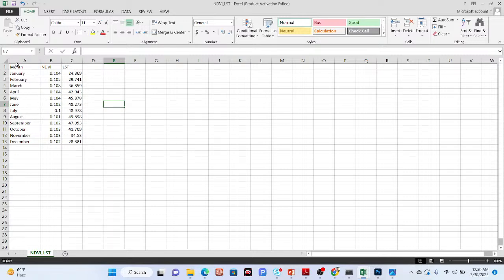Here I can see the month, so this is the monthly data for NDVI and LST. Now I want to predict the LST based on NDVI. So NDVI is the feature and LST is the label. I predict the LST using the NDVI. Okay, so this is my data set.